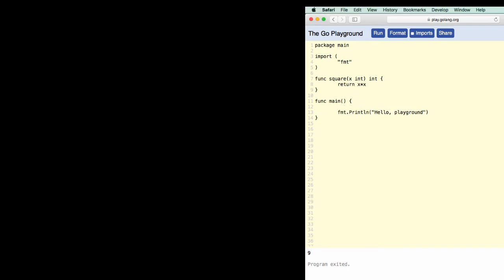We could declare a variable if we wanted as z equals 3, which has the integer type that we know from last time. Or we could have said var z int equals 3. And we could declare a variable y to be equal to the result of squaring z. And we can print the result of y, which then should be 9.